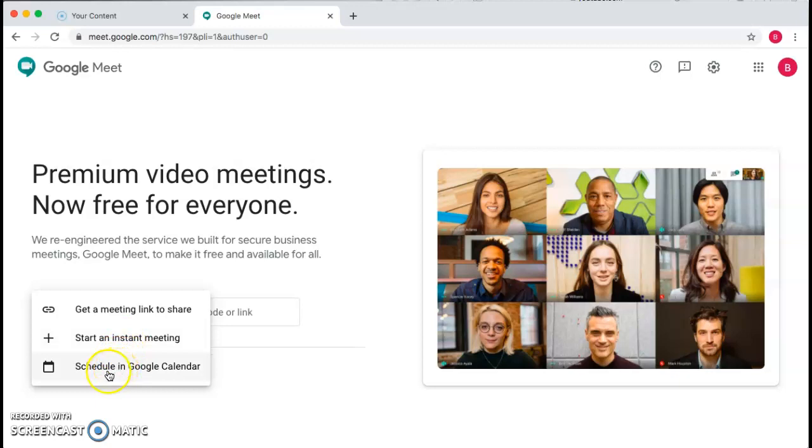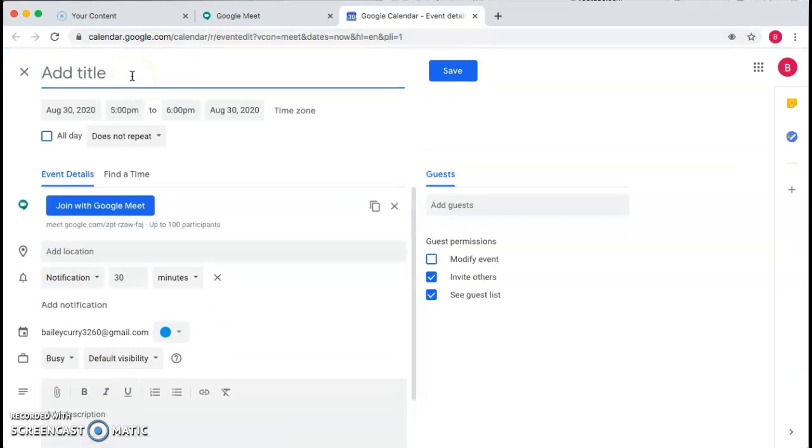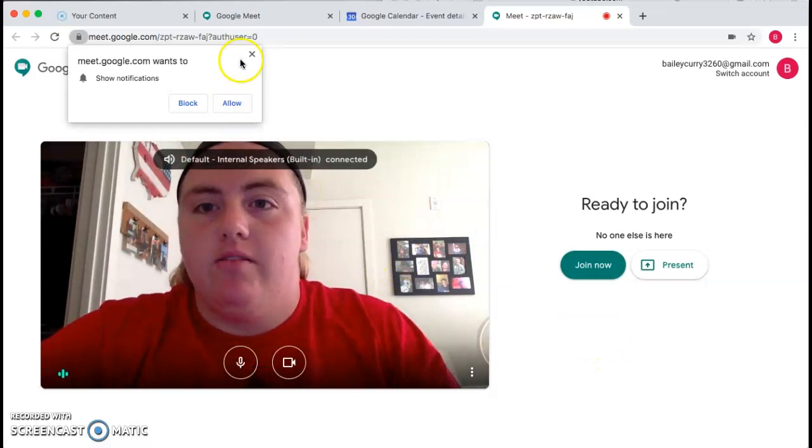So we went over Google Calendar last time, and so if we click on Google Calendar, it'll bring up a page and you can add a title. So if we are doing a Google Meet meeting, a video chat, then we can put that in there and say it is from 5 to 6 tonight. So we'll do that, does not repeat, and then you'll push join with Google Meet. And that is how it will bring it up.